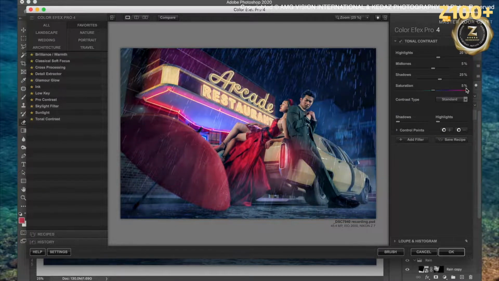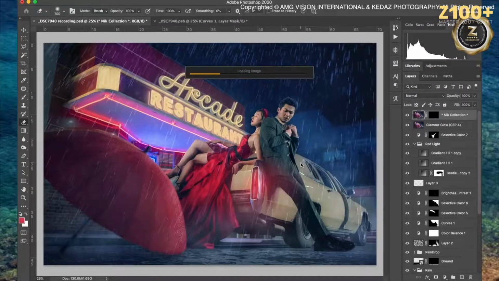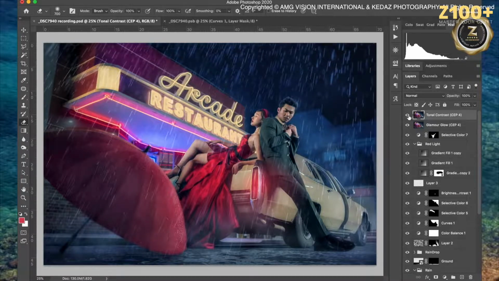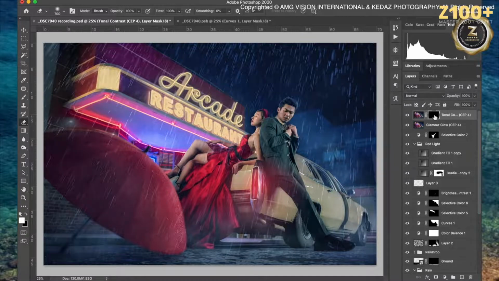So this is the setting and done. See the before after. Okay, and click OK. Before after. Alright, you can see the whole structure is more solid. Now I put a white mask and invert to black mask, Command I, and I use the erase tool.